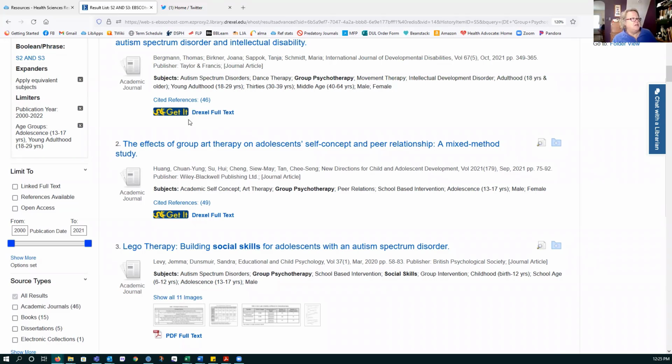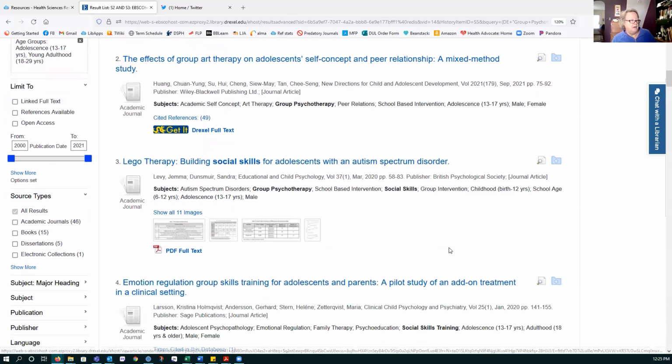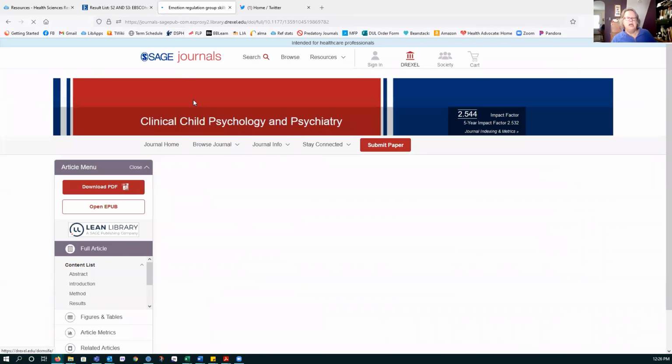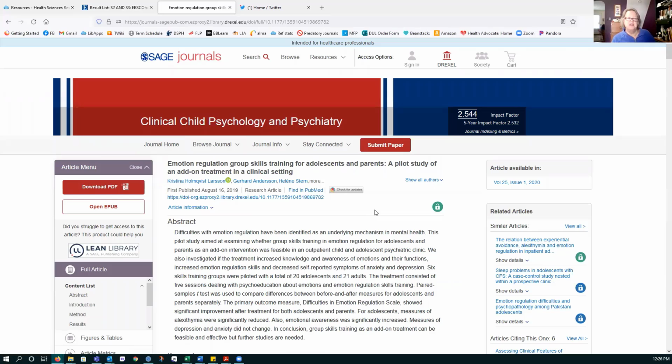For many of the others, there isn't a PDF link, but our Drexel full text link is here. And of course, the way that that works, as it does in all of the databases, is that it takes me from my Psycinfo results, sometimes to our Dragon search system, and sometimes directly to the article in another journal collection. So here's the full text of this article for me.